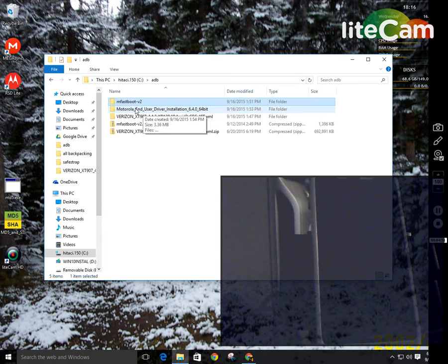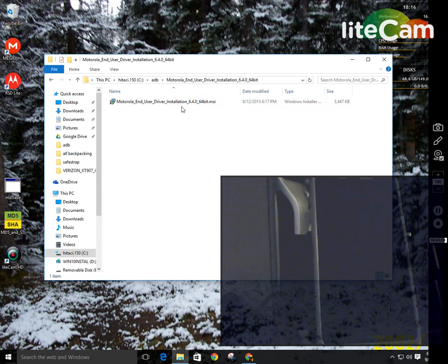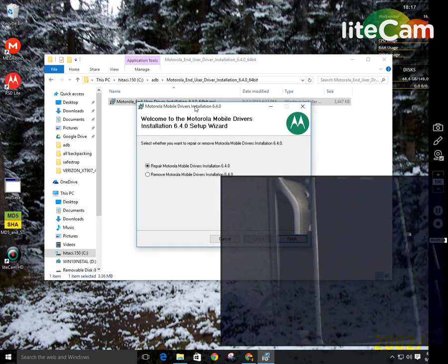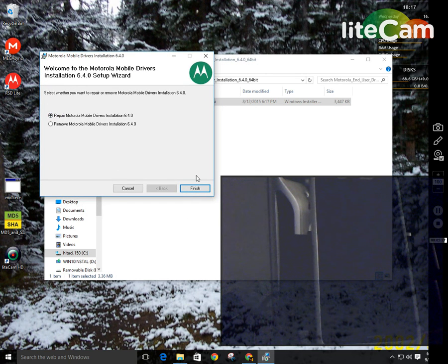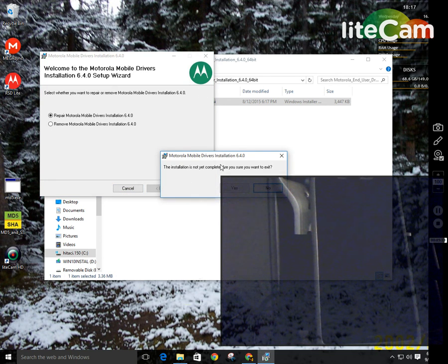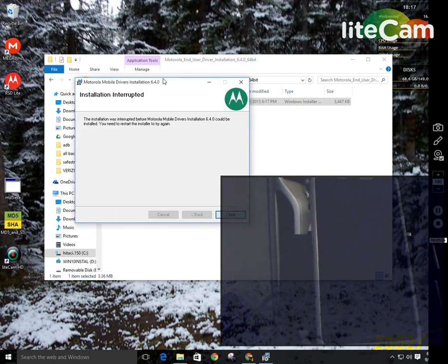Probably the first thing you want to do is install your drivers. You unzip it. It comes in either a 64-bit or a 32-bit. If you're not sure what your PC is, just go ahead and download the 32-bit, and then you just double-click on this file, and it'll say preparing to install. And you can see it sees that I already have Motorola drivers installed. So if for some reason your drivers aren't working correctly, you can go ahead and click repair. Otherwise, it'll just be a regular install if you haven't done that before. So I'm going to go ahead and cancel that because I already have them installed.